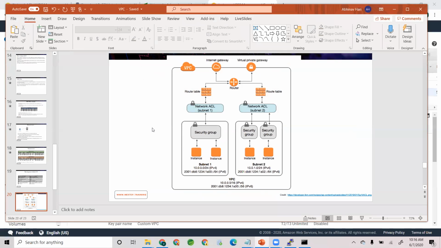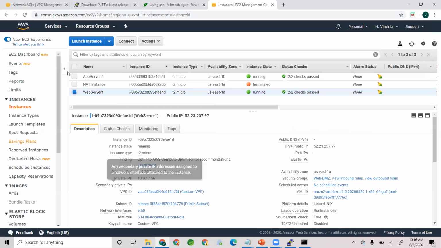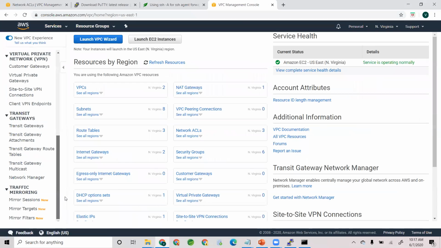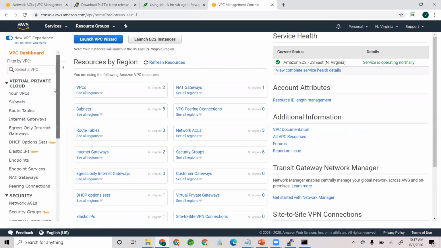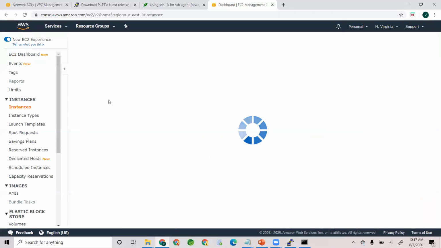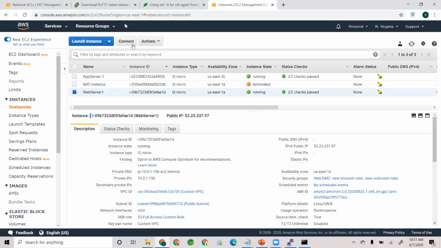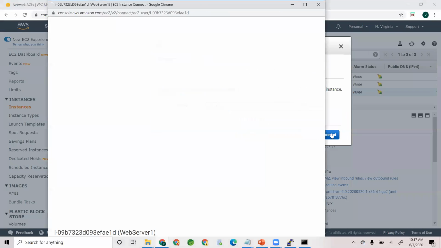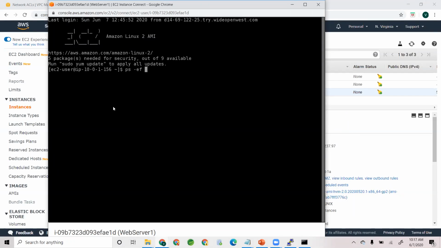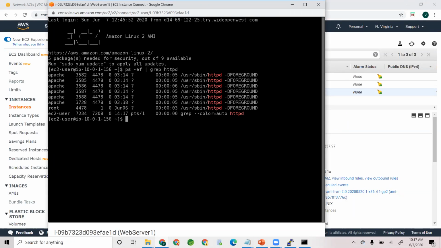So before we talk about VPC peering, let's go back to network ACL. We can have some fun with the network ACL. First, let's go to EC2. This is my web server 1. Let's connect to it, and let's make sure the HTTP server is running. Looks like it is running.